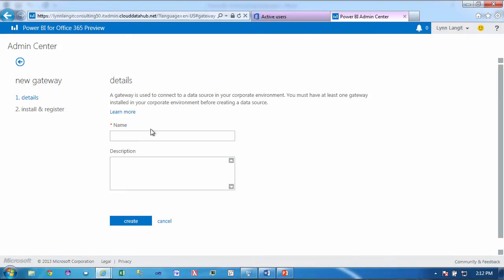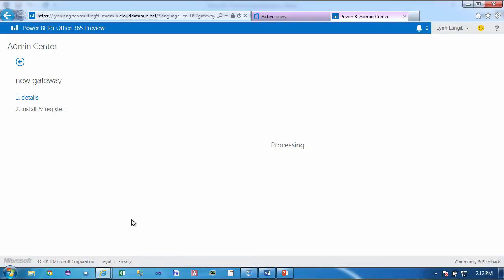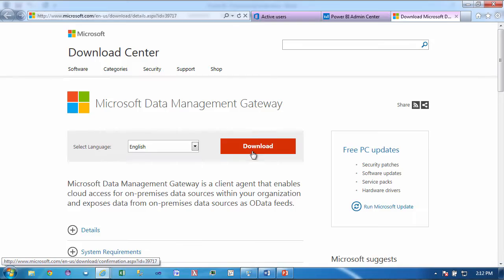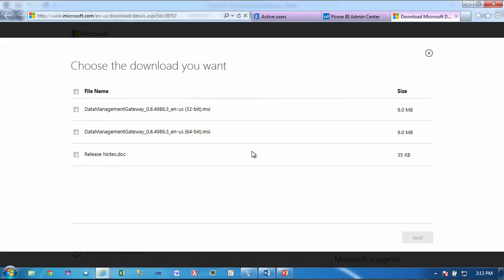So I'm going to make a new gateway. I'm going to call it Lynn Test, Test for Video, and Create. And I need to download the gateway key and copy it to my machine. And what this is doing, it's a client that enables cloud access for on-premises data sources within my organization and exposes the data from on-premises data sources as data feeds. And I need the 64-bit version.